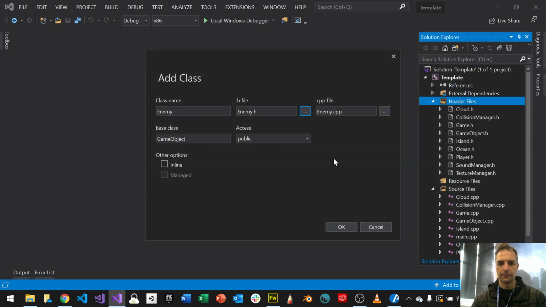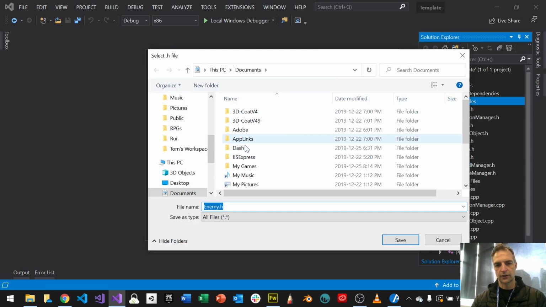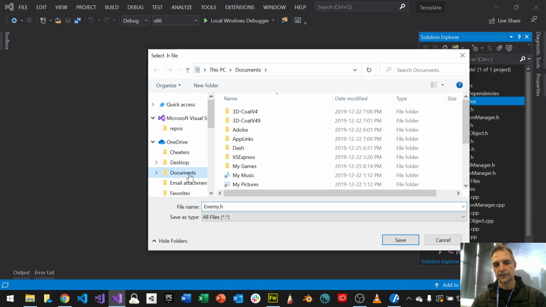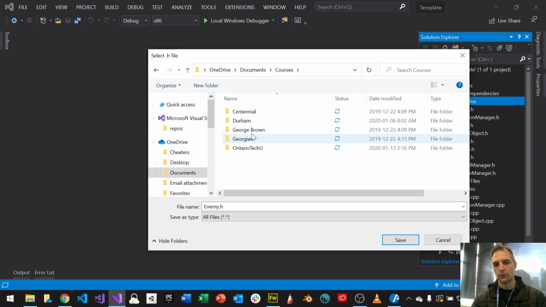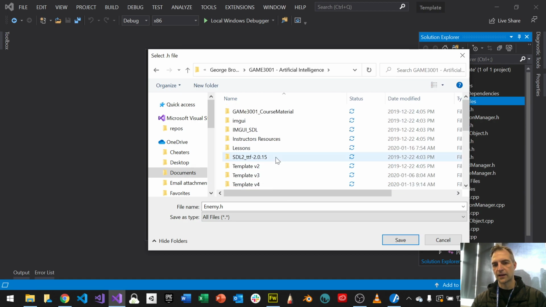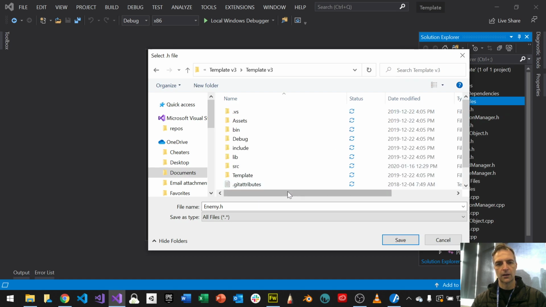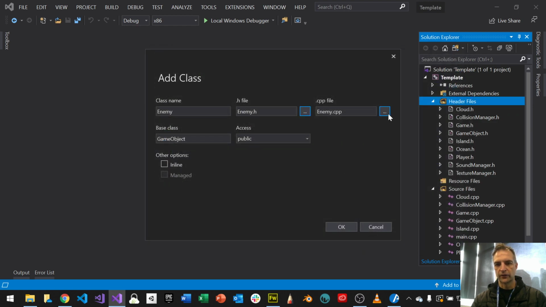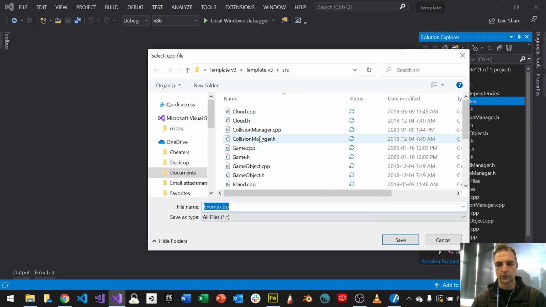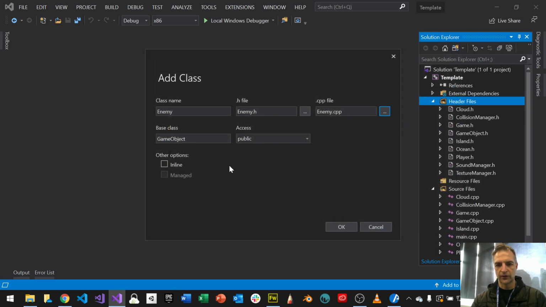And so my enemy.h, that's where I want it to go. In my case, documents, courses, whatever. And I can swim there all I like. Even if I take the time to do this, and I go into template version 3, SRC, and click, yeah, this is where I want it to be. And I do the same thing for my enemy.cpp. I swim there, and it's got to go there, and I press save.